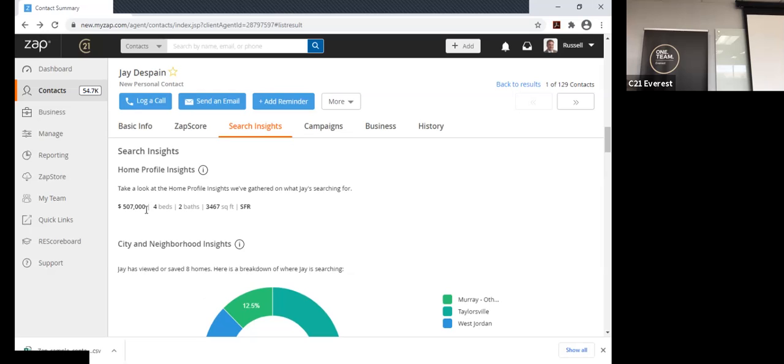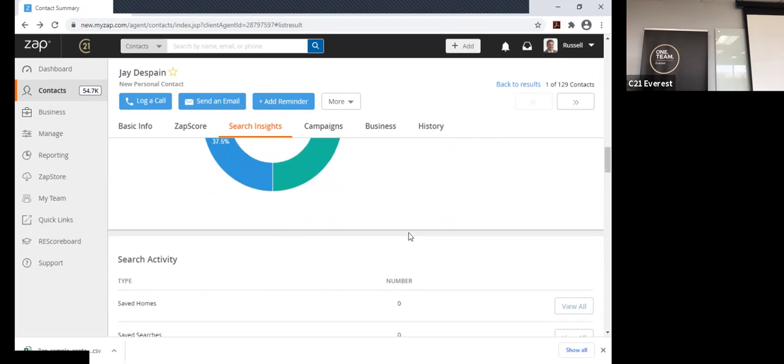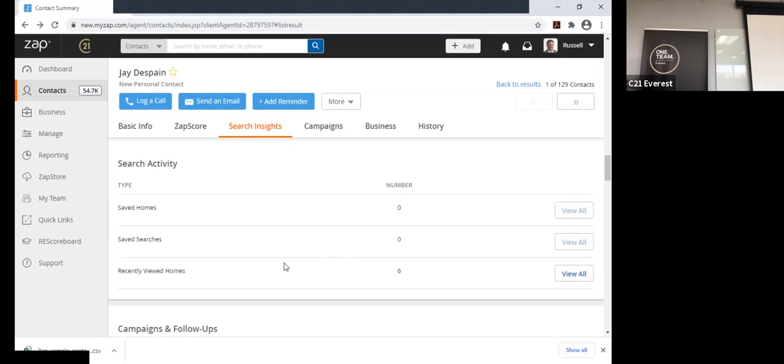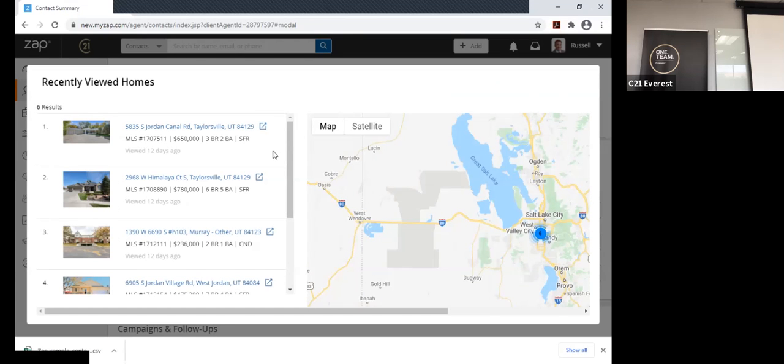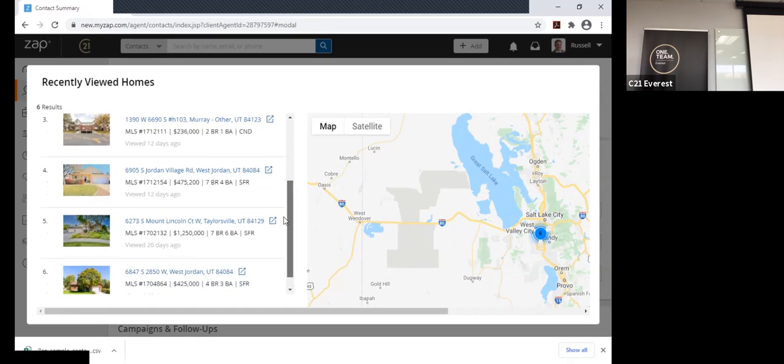So on average, he's looking at homes that are 507,000, 4 bedrooms, 2 baths, 3,400 square feet. Well, again, that basically is the profile of his house. So I know he's looking at it from the standpoint of how much could I sell my house for. And then down here, if I wanted to look at the homes that he's recently viewed, I can click on this and boom, it'll pull those up so that I can see what homes he is taking a look at there, okay?